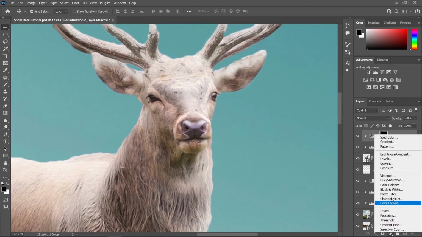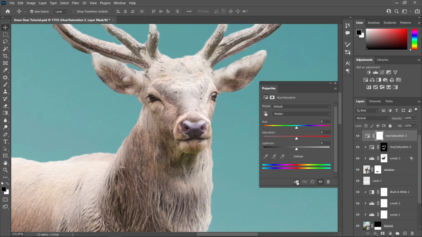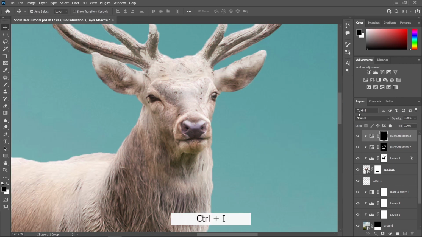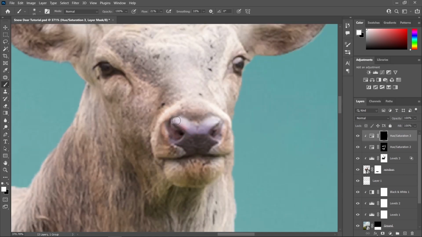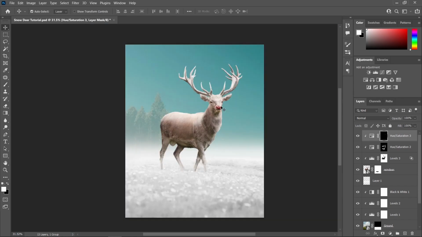So we're going to add another Hue adjustment layer. Let's create a clipping mask, and we're going to check Colorize on this one, and let's increase the saturation to about 49, and then press Ctrl I to invert the layer mask. Let's use a brush tool, and with a white foreground, let's just paint in those reds on his nose. There you go.